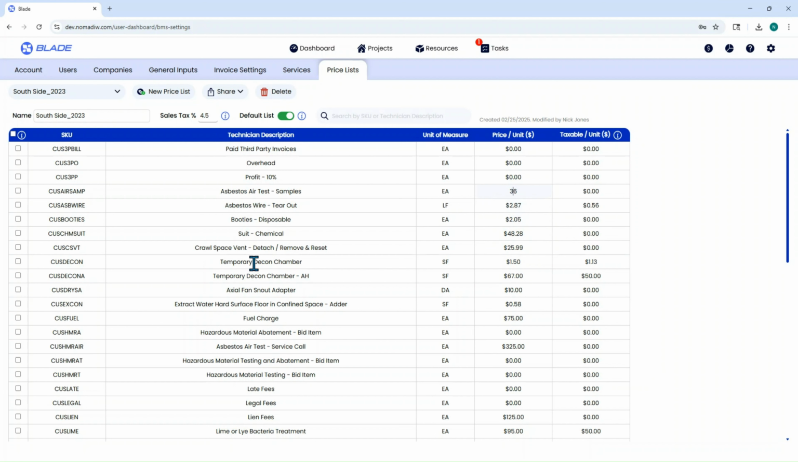In our service list, we have a temporary decon chamber. The unit price is $1.50 per square foot. We have determined that 75% of that price is consumable materials cost for things like plastic and tape. So we set the taxable per unit cost at $1.13. This is the amount of the unit price that is subject to tax.